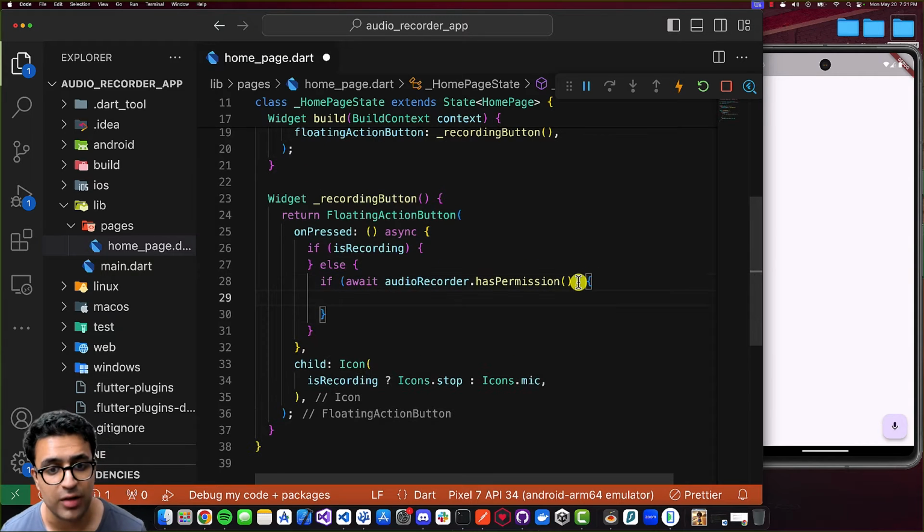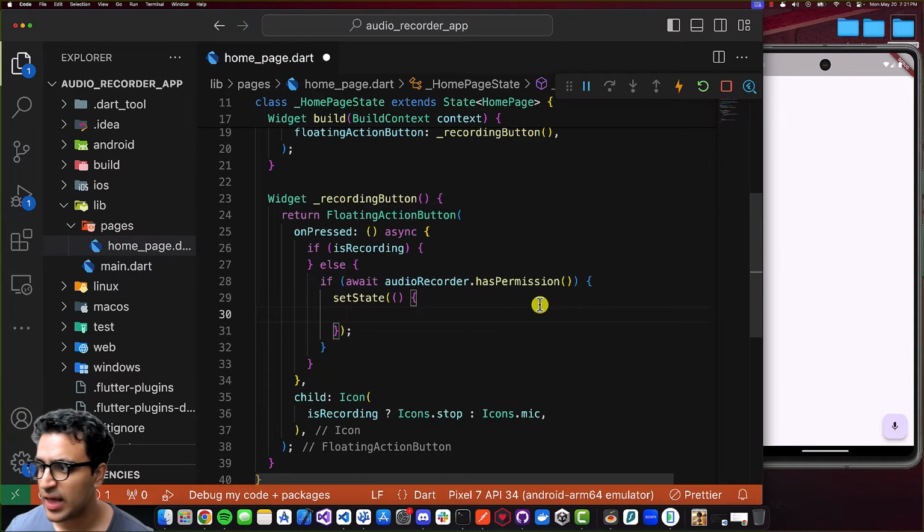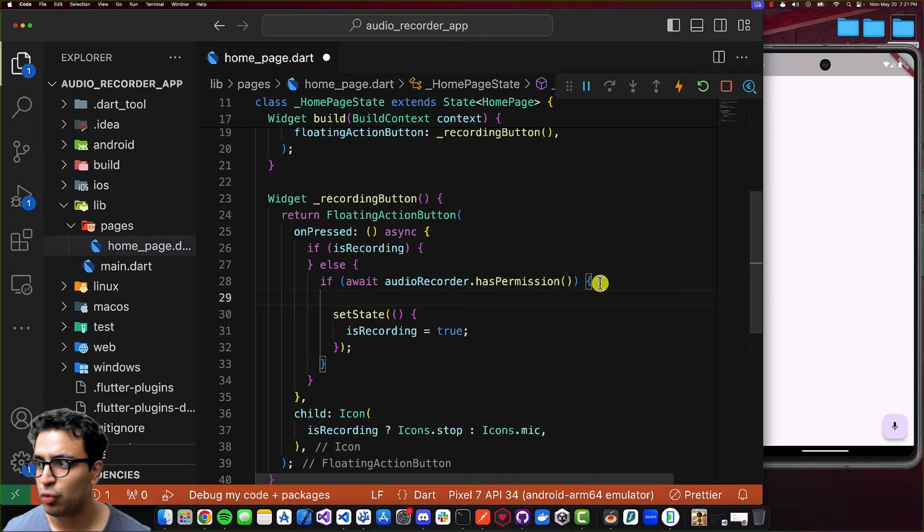And if the user provides us with the permission, then we'll come within the if block and do whatever next thing we have to do. So the next thing I'm going to do is call setState, and within setState I'm going to set isRecording to true. And now the next thing I'm going to do after this is firstly get the path to where I'm going to be saving my audio file.